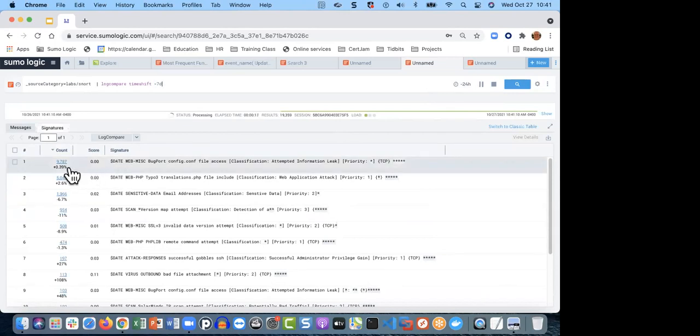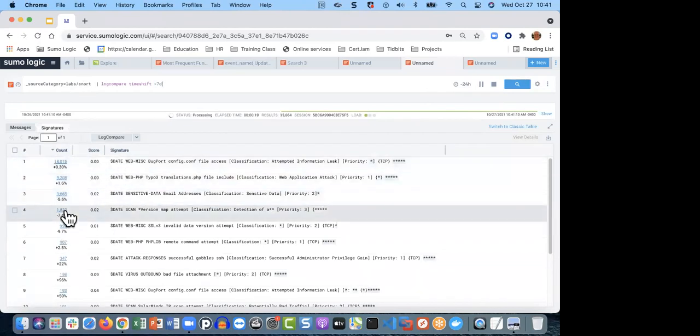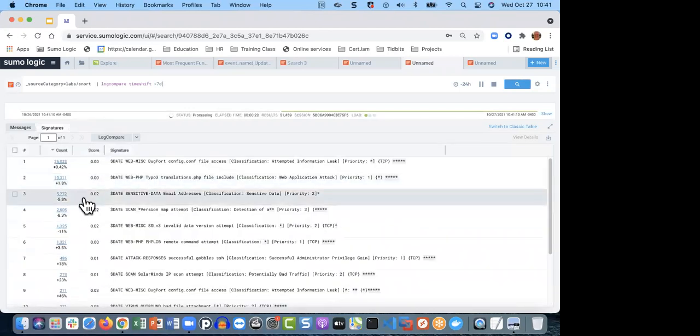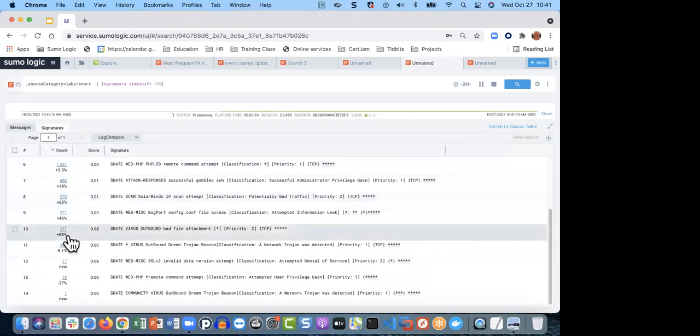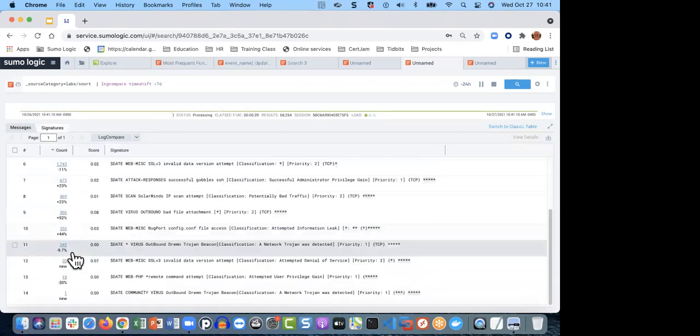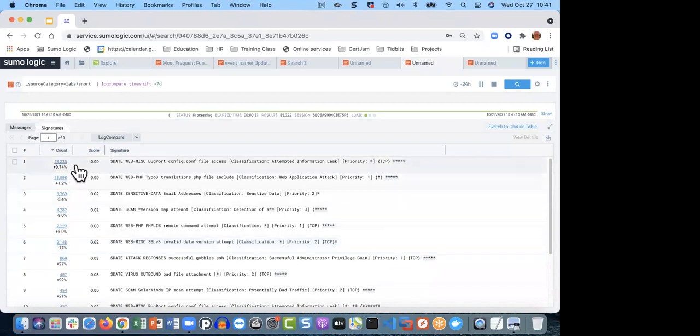So here, as I look at the difference, I can see our things significantly change. This one's up 22%, probably something I want to look at. This one's up 88%, okay? So again, it gives you an indication here of what has changed.